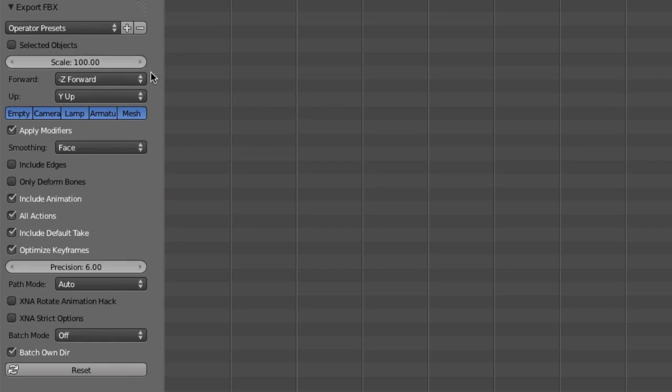Also, some applications use different axes. So in Blender, the default up axis is the Z axis, but that will now be changed to Y. So you can adjust that if you want. Then modifiers, if you have any, can be applied. You can enable or disable smoothing, but of course for the camera animation, the only thing that really matters is the include animation buttons.